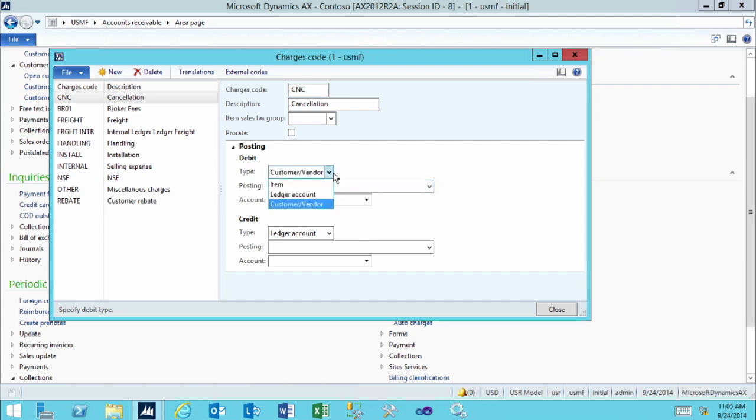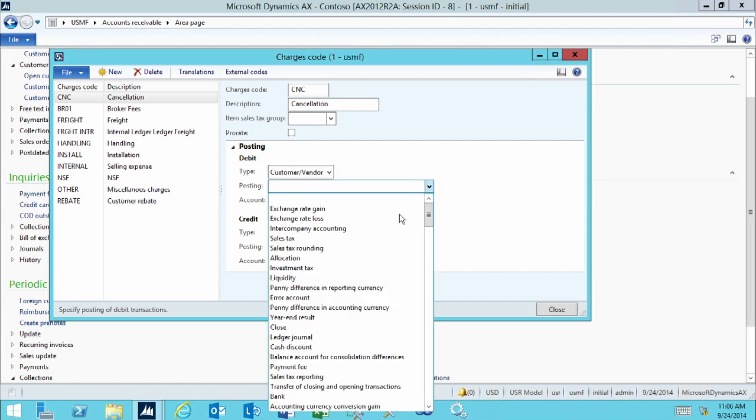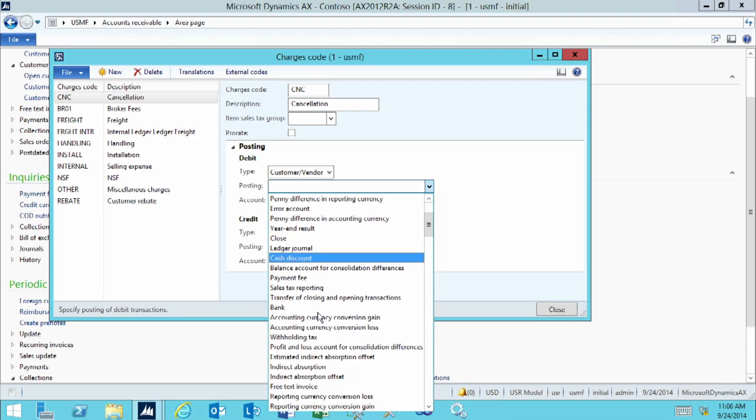You'll notice in the drop-down box another option exists for Item and Ledger Account. The Item option allows you to debit the costs directly to the item, and the ledger account option allows you to debit the costs directly to a specified ledger account. We'll select a posting type as well. For this particular example, I'll select the option called Order Fee.